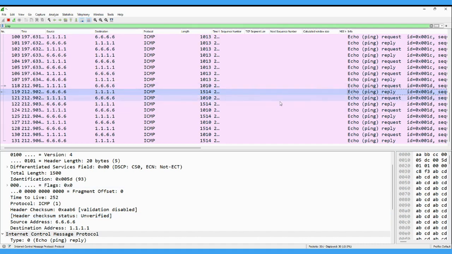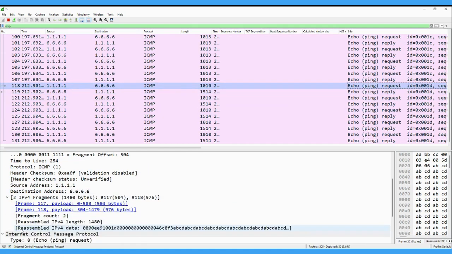Okay, so this is the incoming interface on which we have taken the capture. In the request also you can see that the immediate router got the packet and broke it into small packets. Here is the fragment count, and here it is telling the length of the first packet, second packet.